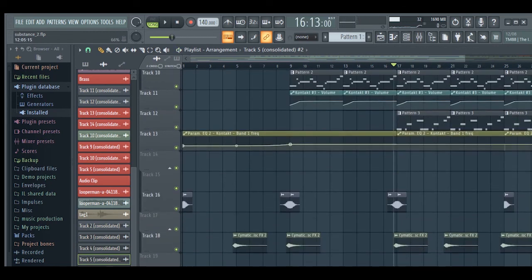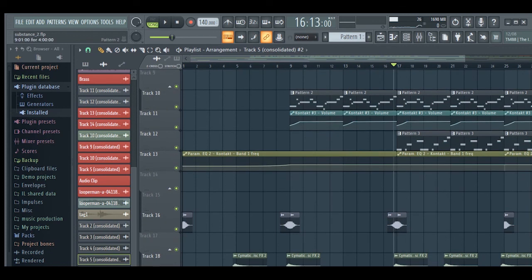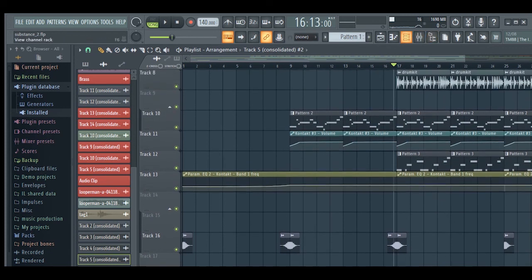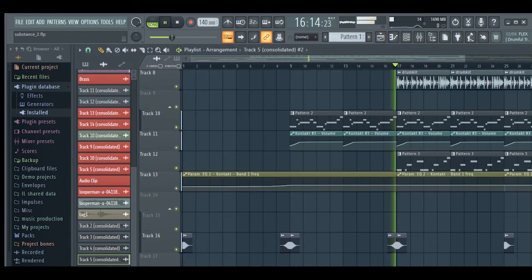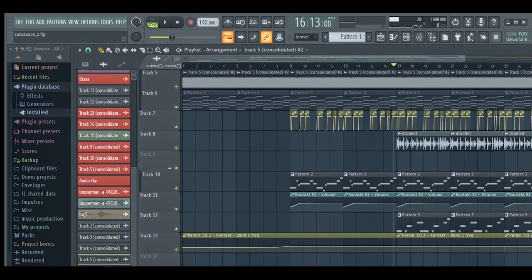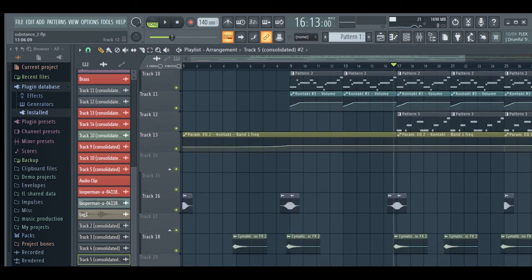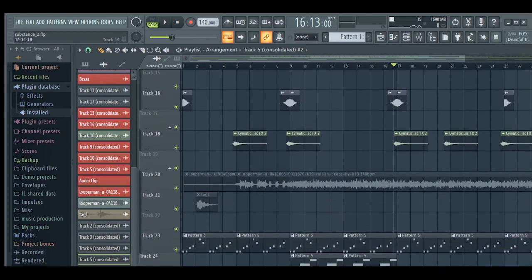Actually, you can do this even on other instruments that are taking much of the CPU. So as you can see, we have reduced roughly 48%.